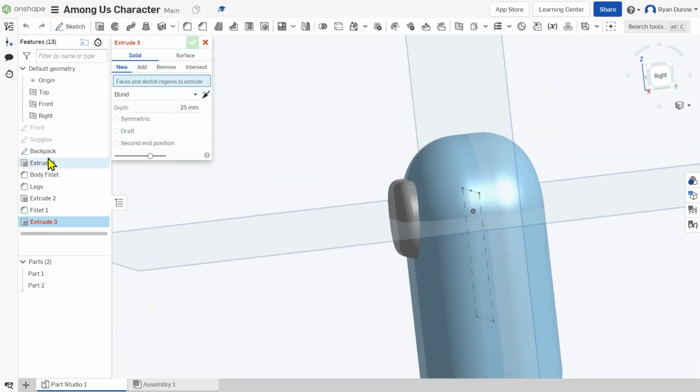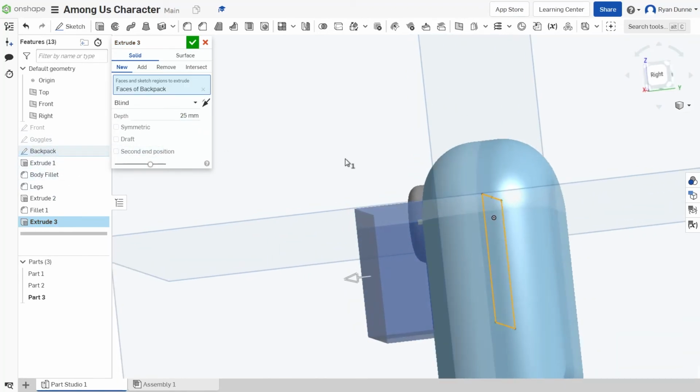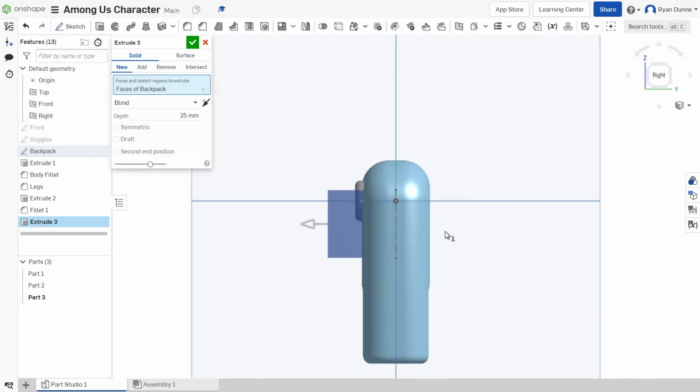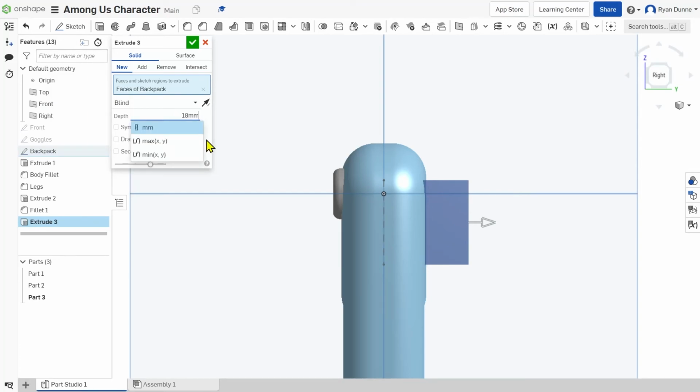So if I extrude, select our backpack. Now we obviously don't want the backpack to be coming out the same direction as the goggles. So I'm going to change the destination, and I'm going to make it about 18 millimeters. And again, we want it so it says new, so it gives us that new object.